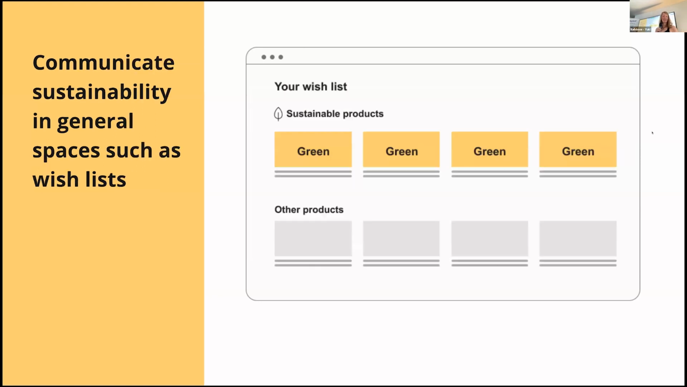You can also communicate sustainability in general spaces such as wish lists or your cart, or wherever you have something that you can display. Well, those are the sustainable products. Cool. And those are the other products. Okay. Like not pointing fingers at people and saying, well, you are bad if you choose this product. That's not what we want to do, but encouraging them to choose the more sustainable option in an uplifting way, not a "you're bad if you choose the others," because that's obviously also not what we want to give the impression of for our users.